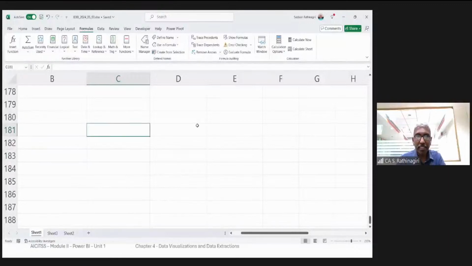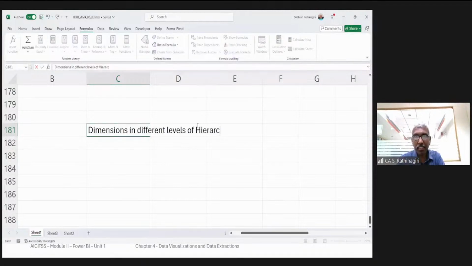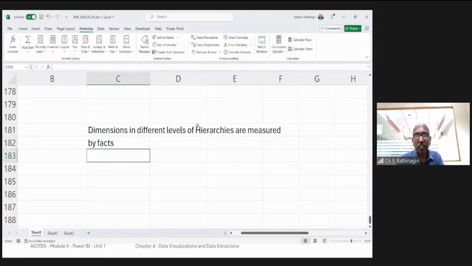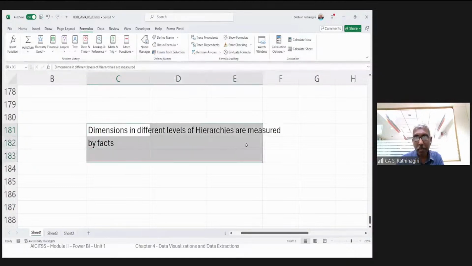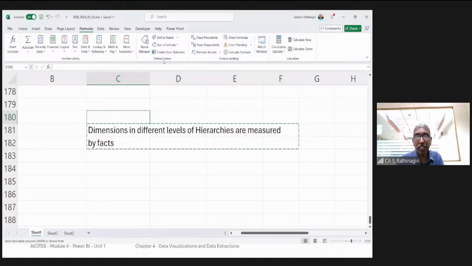So please, here: dimensions in different levels of hierarchies are measured by facts. So now you can see all the 4 words in a single sentence. Try to remember this. This is the concept of OLAP, and I will be putting it in the chat box also. Power BI, the advanced. So this I will put it in the chat.